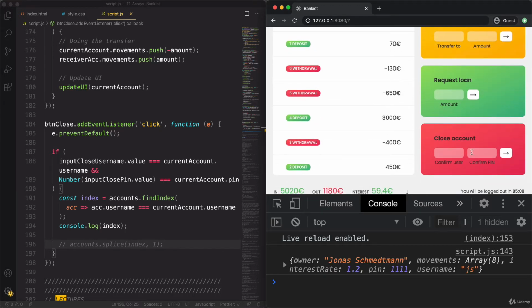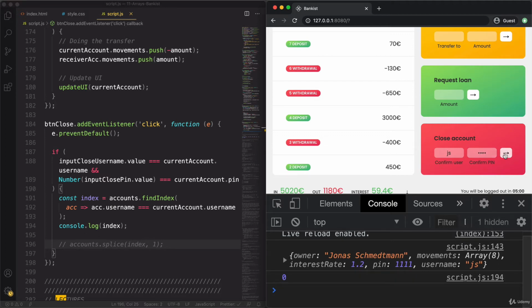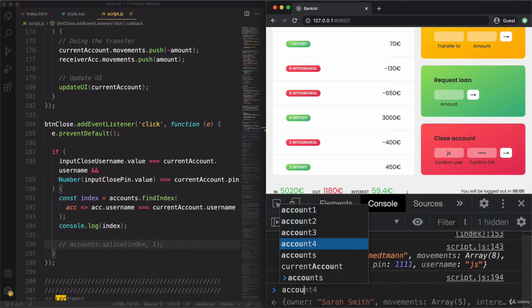So as I click this here without anything, nothing happens. So just as we intended. Then with the correct user and with a wrong PIN, also nothing happens. And notice that here you cannot see the numbers I'm typing now because this is a different format in HTML, but I'm still using the 4 ones. So 1, 1, 1, 1, and now something should happen. And indeed, we get the index number of the JS account in the accounts array. So let's take a look at that array here.